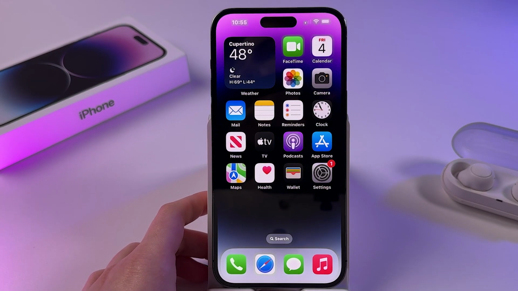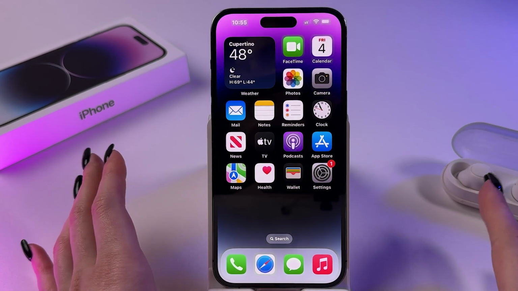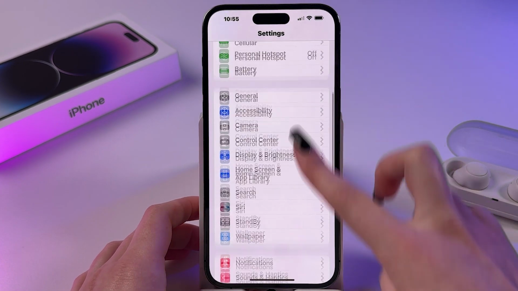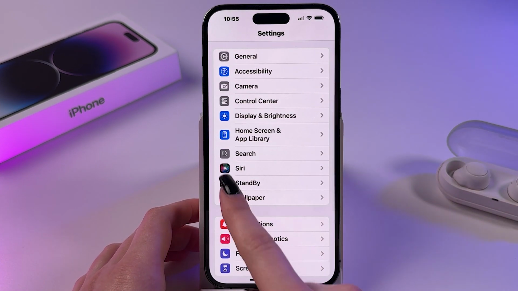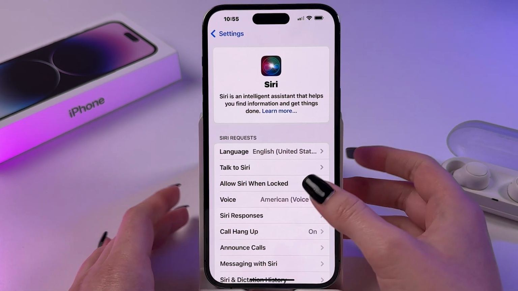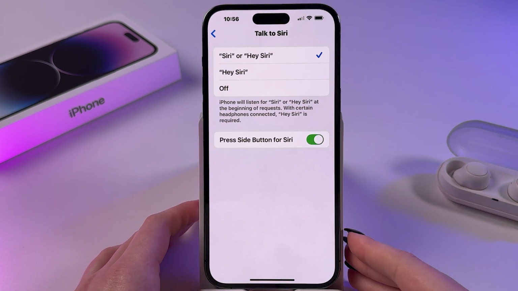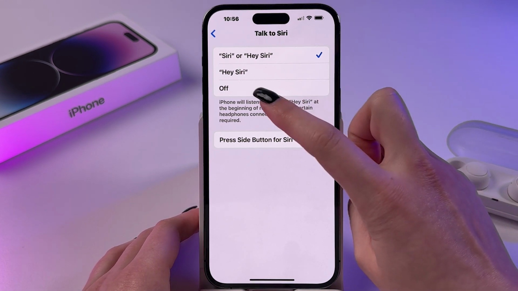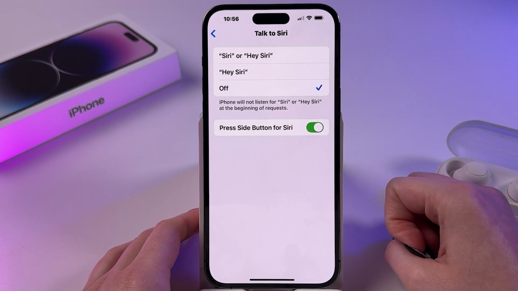Hi, let me show you how to turn off Siri on iPhone. For that, go ahead and open Settings. And now just scroll through the list till you can see section Siri. So from here, go in Talk to Siri feature. And now to completely disable Siri, we need to select Off here.